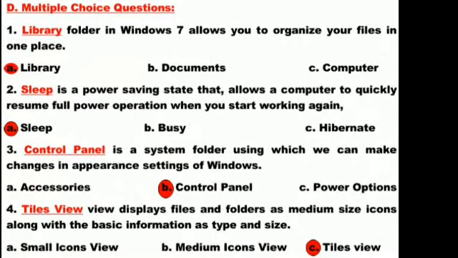First is dash folder in Windows 7 allows you to organize your files in one place. As we know, library folder allows us to organize all our files at one place. So answer is library. Second is dash is a power saving state that allows a computer to quickly resume full power operation when you start working again. The answer is sleep mode. If we put the computer on sleep mode, then when we start working again, all the things come again as we have left them. Okay.